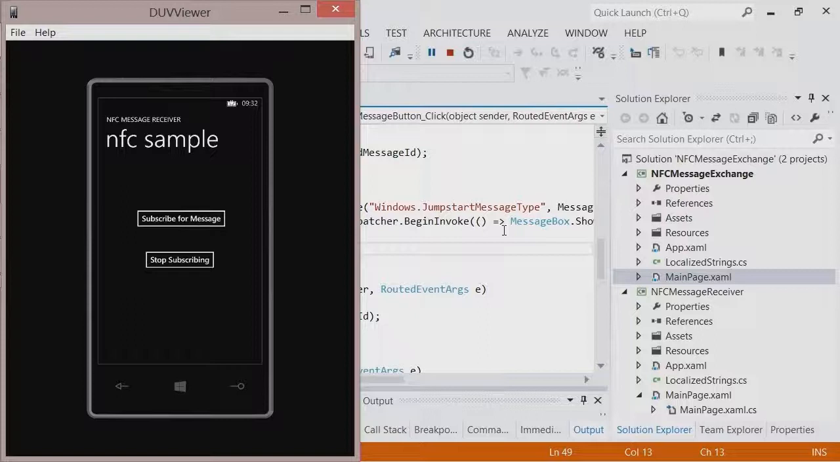But no message box. The message transmitted message box has come up because it's trying to send it, because it will publish that message every time you've got a proximate device. But nothing came up on the screen. You see, now I'm going to hit the subscribe for message button and repeat.